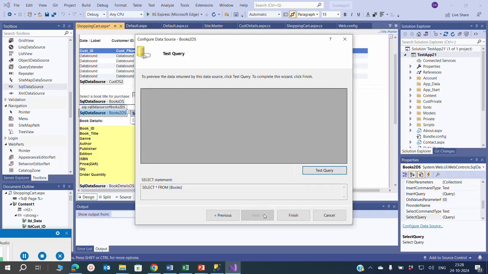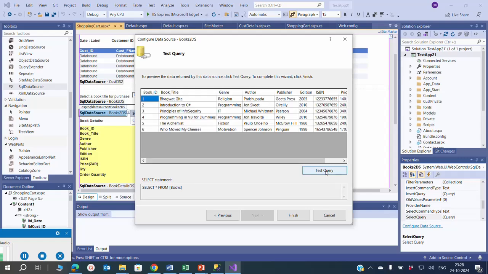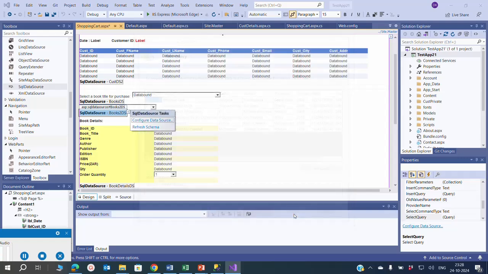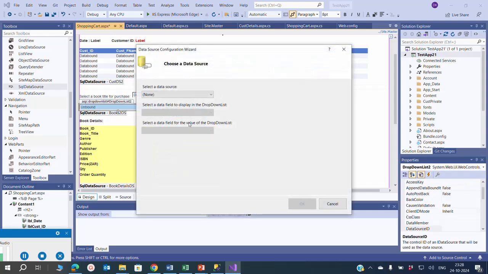to basically view the title itself of the book. So once we have got this, we will be binding this to the data source that we have just created, books2 data source. You can see here that the field that we want to display is basically the book title, but we will keep the data field. So select a data field for the value of the book drop down list. So the value here will be book ID.